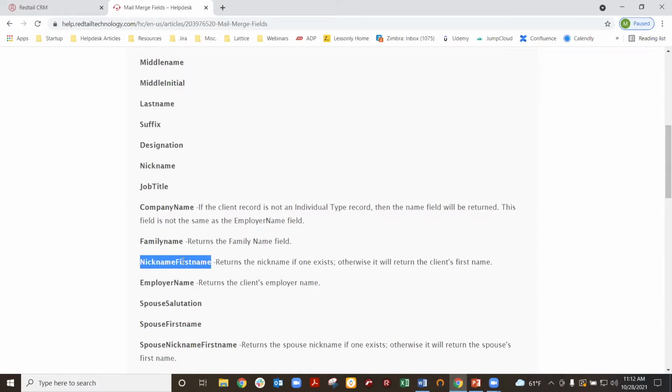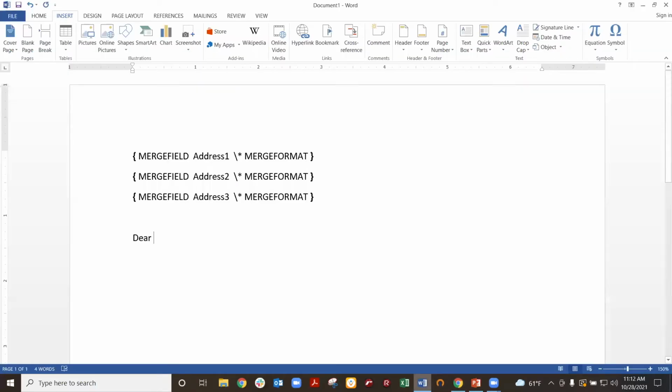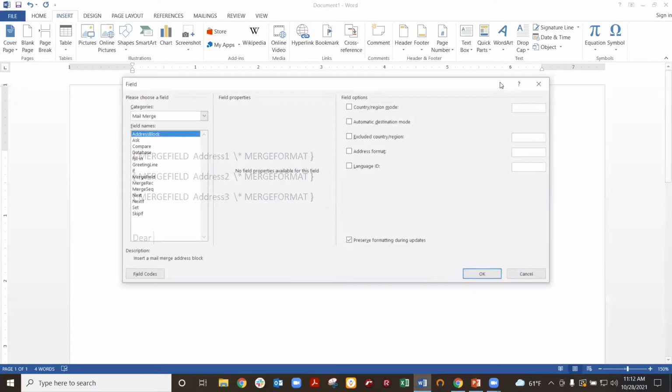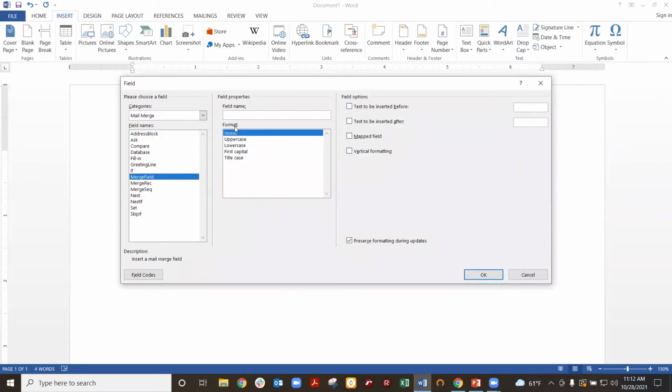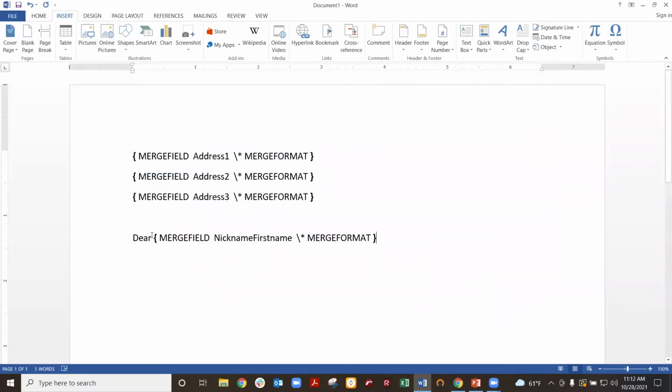the merge field. So we're going to copy that, go back to our Word document, and right here after the space, after the word dear, I'm going to then insert a new field. We will go to merge field and paste the nickname first name option and click OK. And now we have dear nickname first name. So again, this is going to include the nickname if it exists, and if not, it will pull the contact's first name.